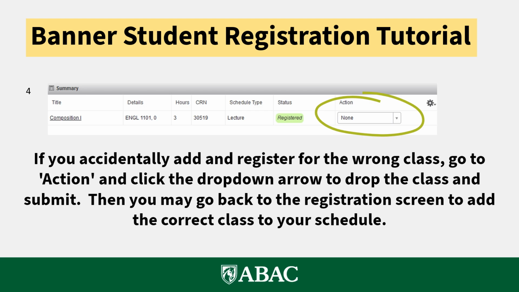If you accidentally add and register for the wrong class, go to Action and click the drop-down arrow to drop the class and submit. Then you may go back to the registration screen to add the correct class to your schedule.